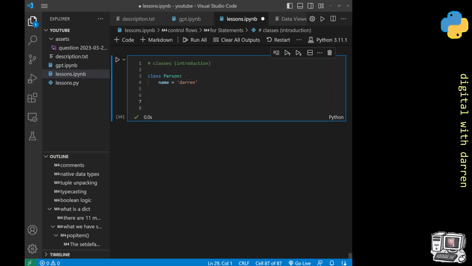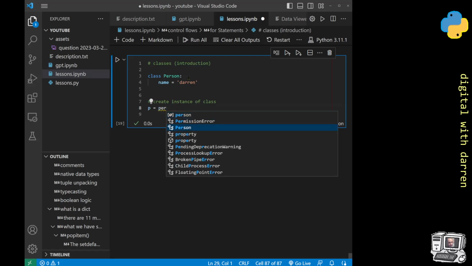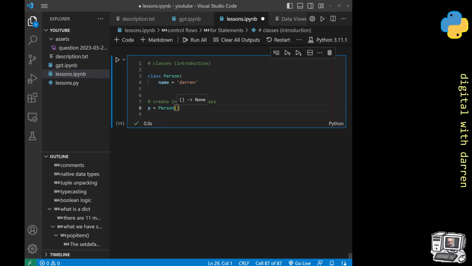So we like to stick to that. And once we've created the class, we then need to instantiate the class, create an instance of a class. It's called instantiating the class as well, but that's a bit of a mouthful, so I just say create an instance of the class. We just say p equals Person, and we want the capital one, obviously. And that's it.